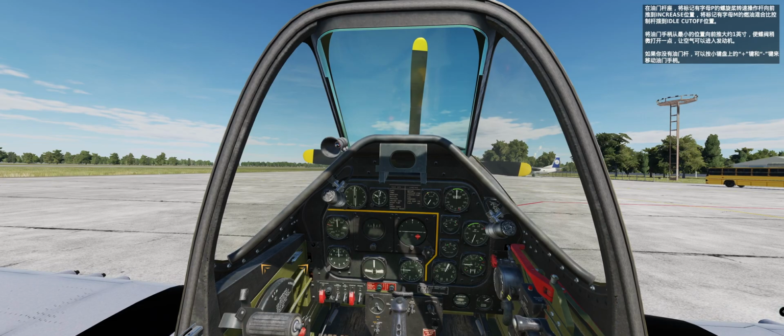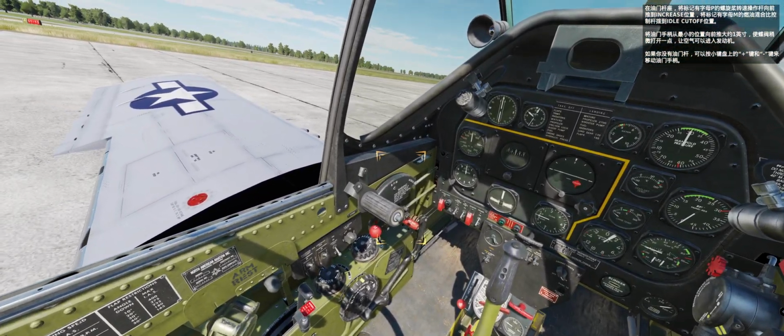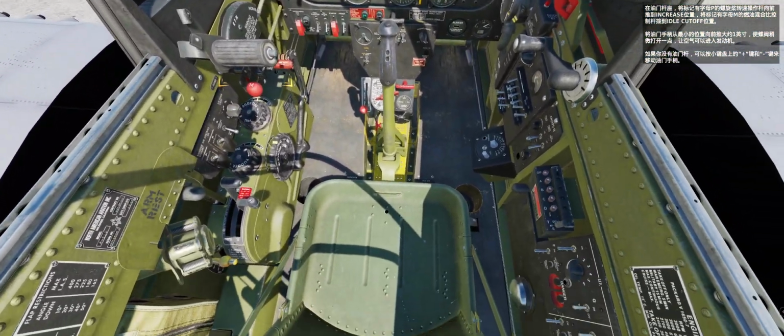If you don't have a throttle controller, the plus and minus keys on the keyboard numpad can be used to move the throttle handle.